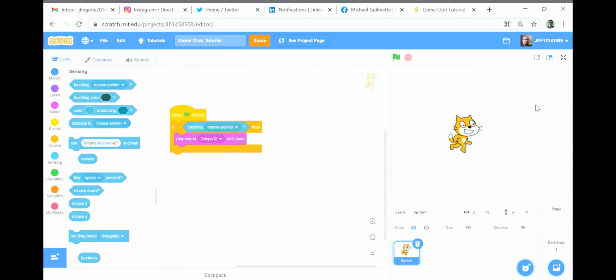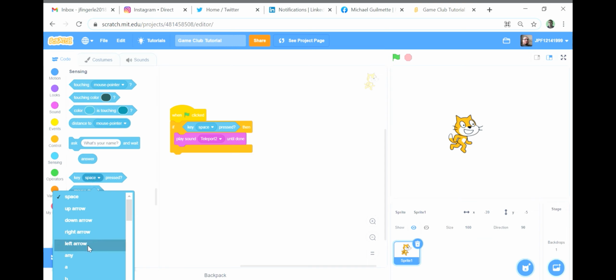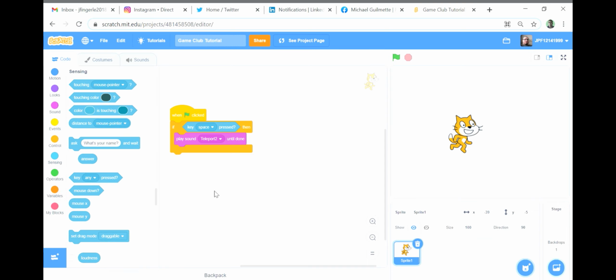The command after that is key pressed. The default option is space. And this simply stops all the rest of the code from executing until you press the specific key. There is also an any option for any input that you want to put in.